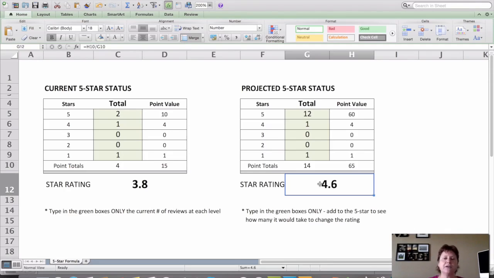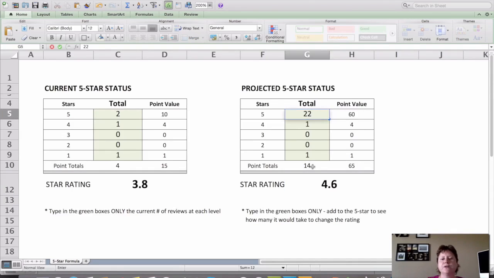reviews. Now, a lot of people don't really understand the math involved. So they often think, well, if I've got 1 1-star and 10 5 stars, I automatically am a 5-star. It doesn't work that way. The math just doesn't work out that way. So say we want this client to have 5 stars. I'm going to move this to 22, and you'll notice I now have a 4.8.